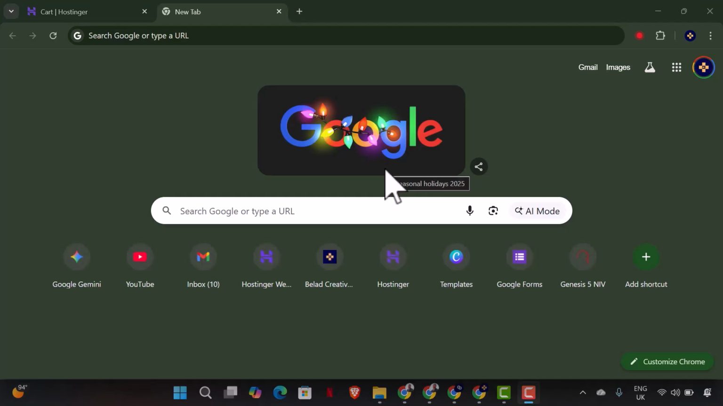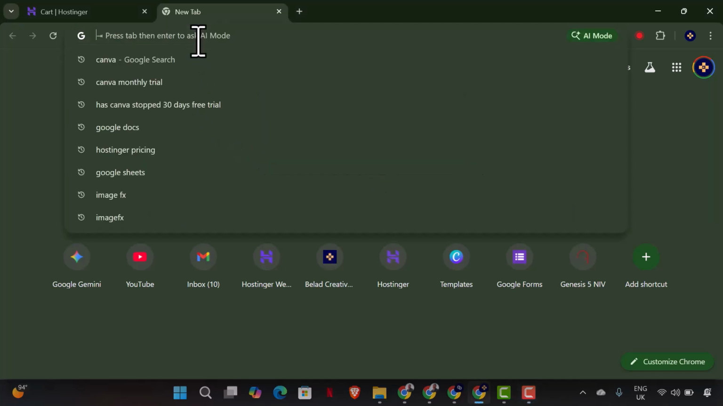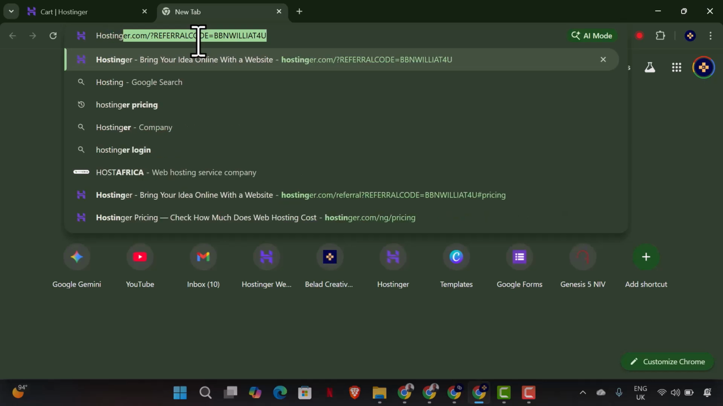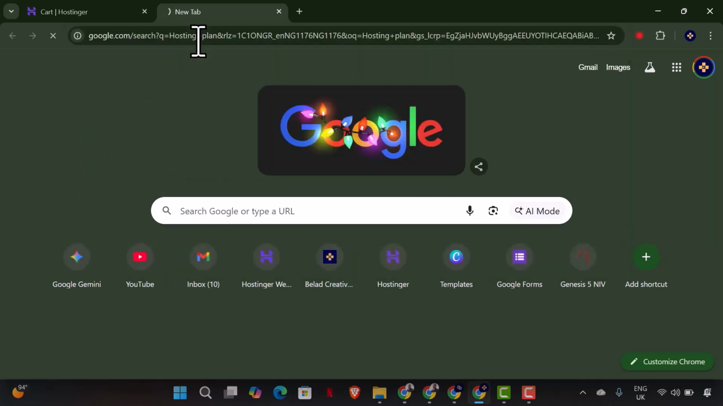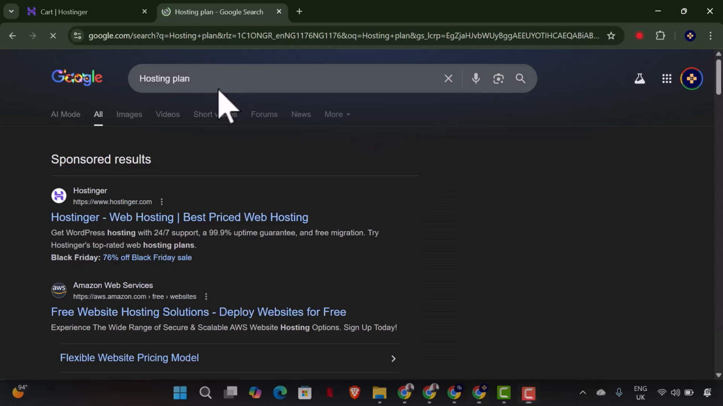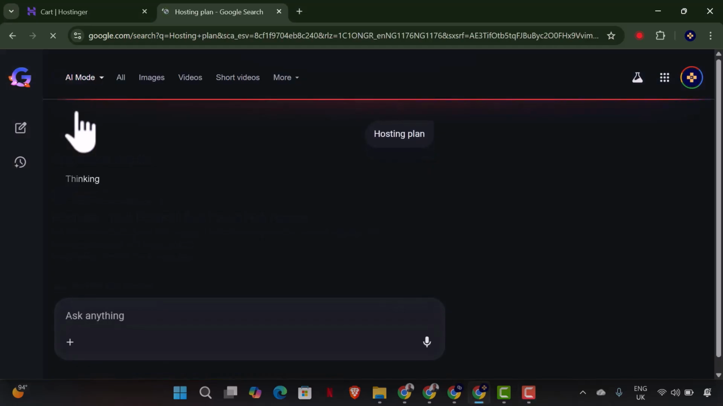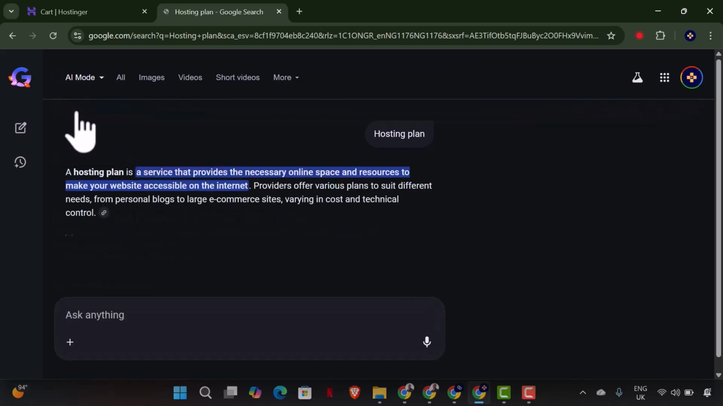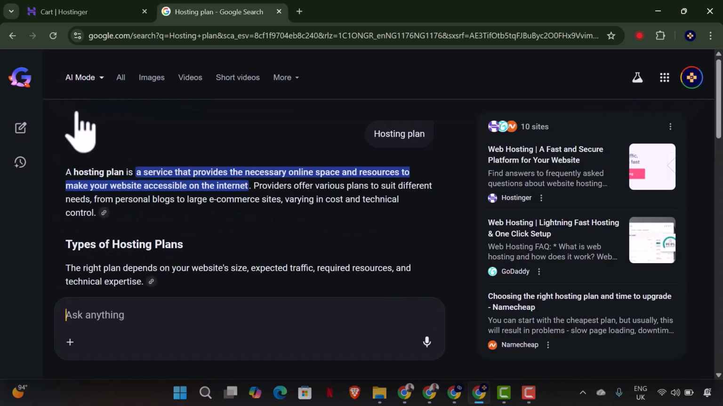So right now, I want to walk you through the process of buying a hosting plan. So we have what we call a hosting plan when it comes to building websites. This is where your website is housed, and we're going to talk about it. So a hosting plan is just like your land. Hosting is a service that provides the necessary online space. Just like when you want to build a house, you need a land, and the land contains the house. So that's what hosting is like.